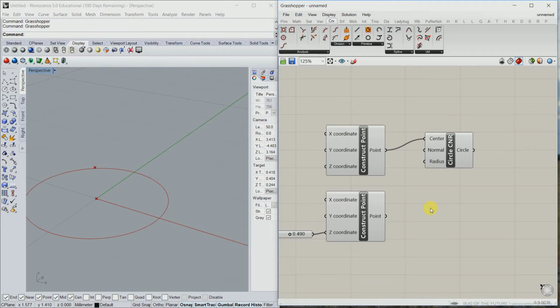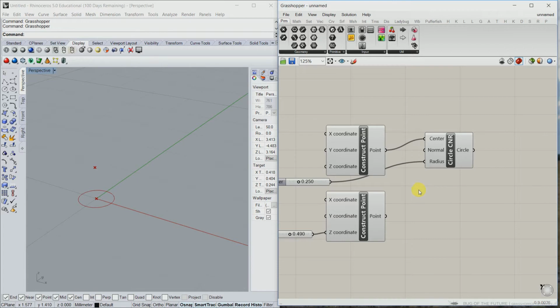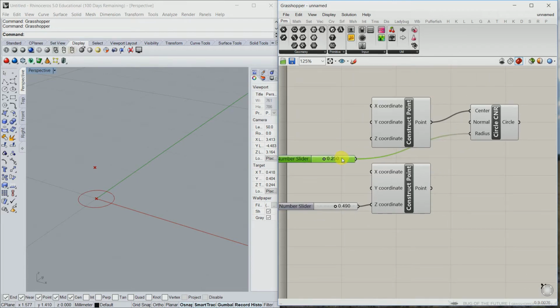Let's create a number slider to change this value. So under Params, Input. And let's connect it to radius. So as you can see, it changes to 0.25. And if I change the number slider, you can see the circle is changing. So let's create another circle by copy and paste. Let's apply the higher point as center and just input a new number slider to change the radius. Cool. So as you can see as well, this higher circle also changes.